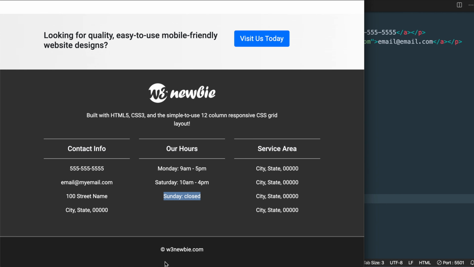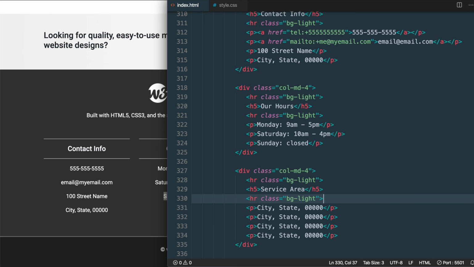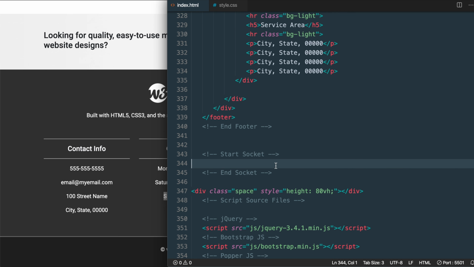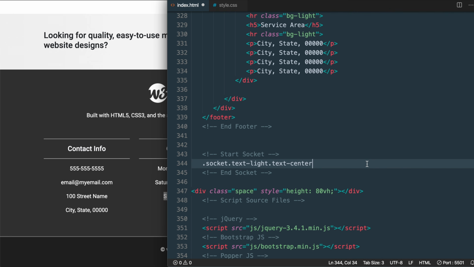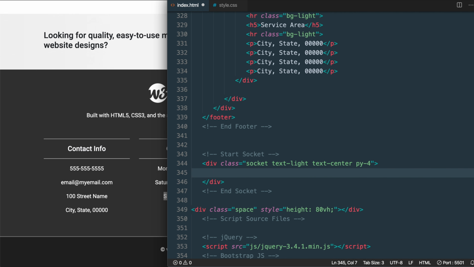So let's drop down and add the socket that appears underneath the footer, where we have the socket HTML comment just under the end of the footer section. So we're going to wrap this with a div class that we'll give a custom name to called socket. Then we'll make our text light in color and center our text. Then let's also add some padding to the top and bottom of the text of 1.5 rem with py-4. Then we can hit enter, and inside of that we'll have our paragraph text.